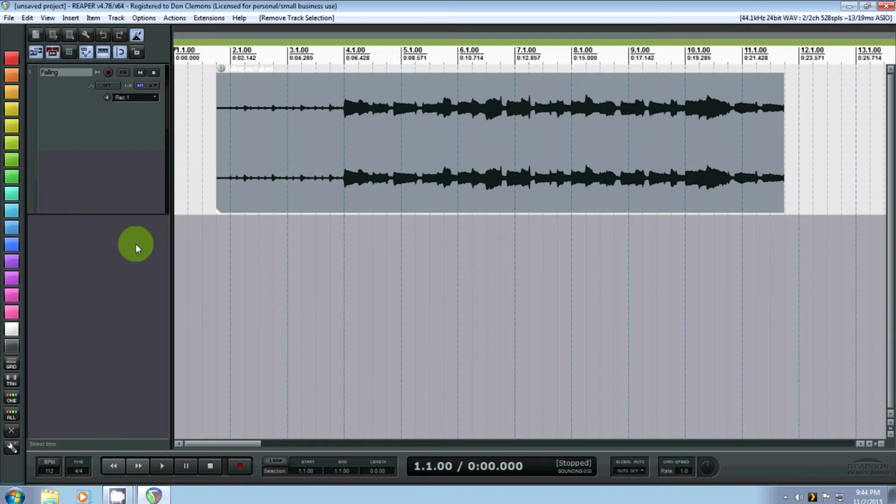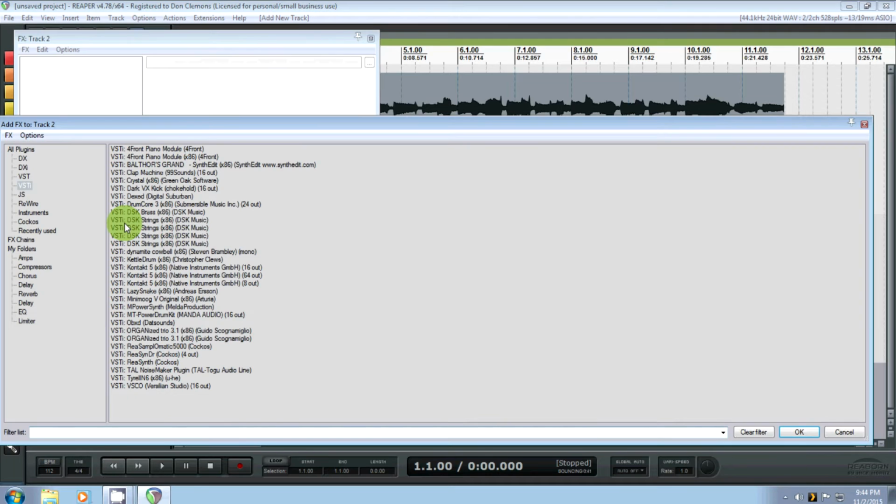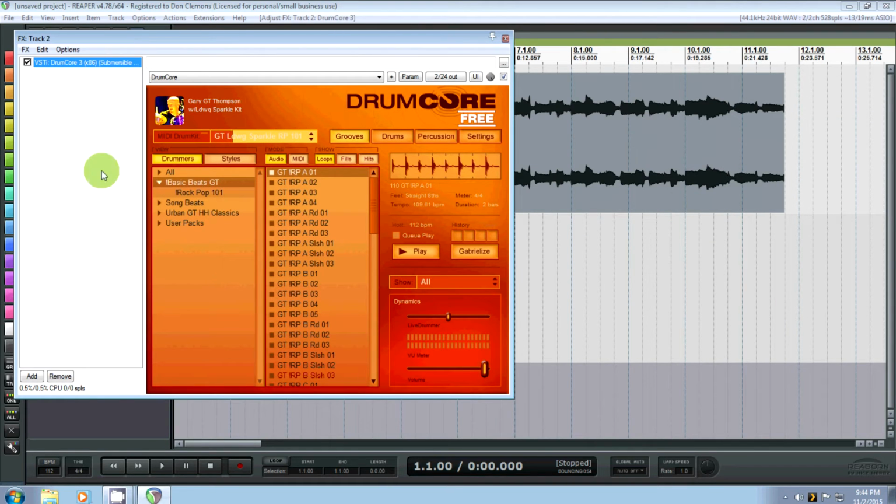So the next thing is we need to insert a new track, and under effects we need to grab our Drum Core 3, which is what I use. I wish I had something better, but our drum plug-in.